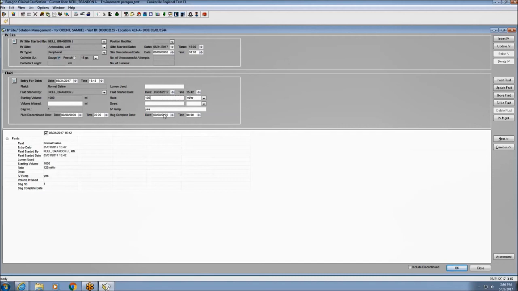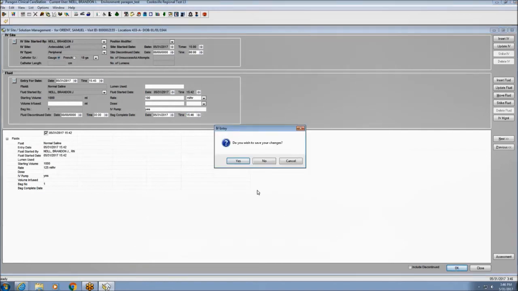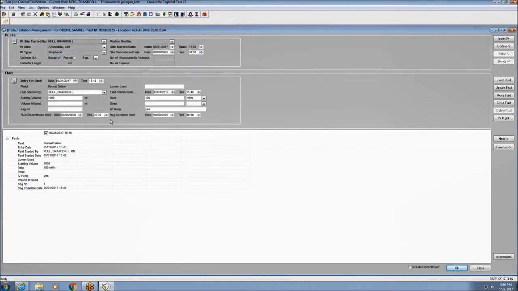If you're completing a bag, you can put your current date and time in, click OK. It will ask if you wish to save your changes, and then it will also ask if you wish to hang the next bag. By clicking Yes, it will copy the information that you previously selected. You can change your bag number and save.